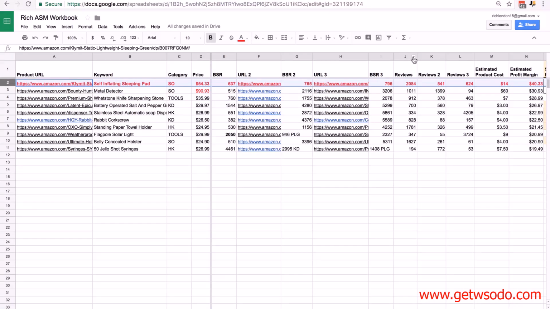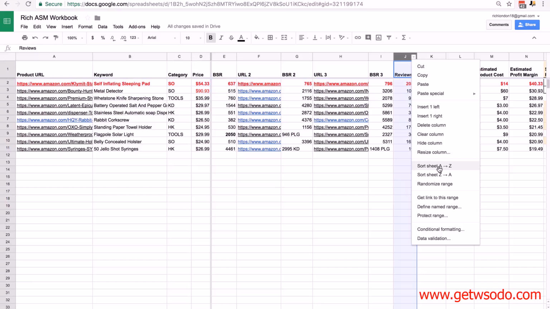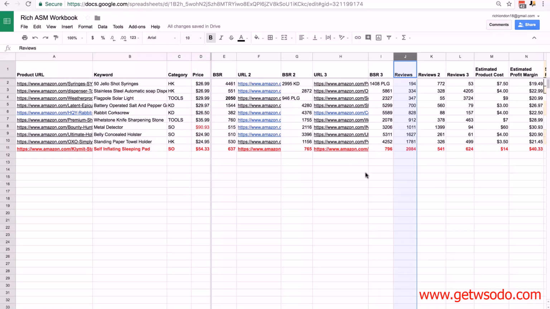Then maybe we might want to select a product that has the least reviews, because less reviews generally means it's going to be easier to compete with. So we go to the J column, click on the arrow and sort by low to high. In other words, A to Z. So sort sheet A to Z. And then we could look at the top 3 from this point of view.